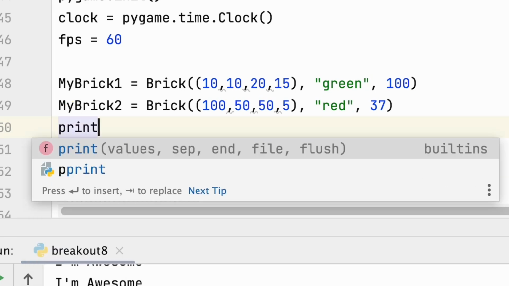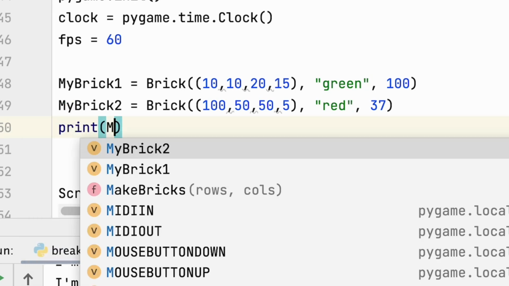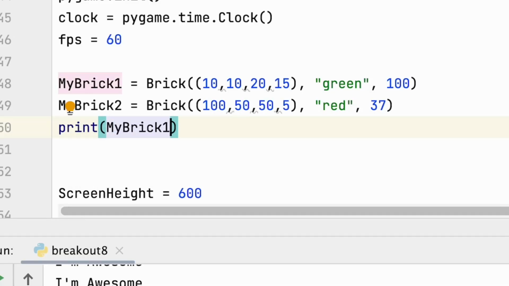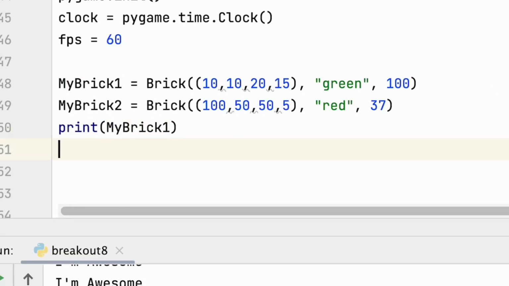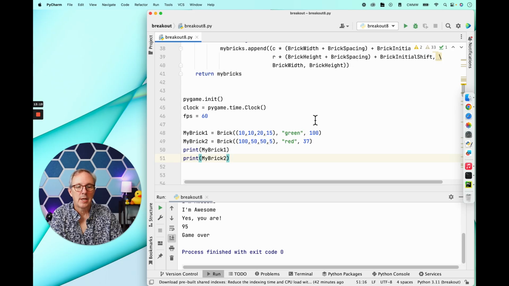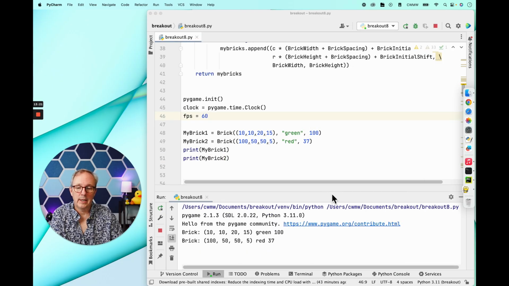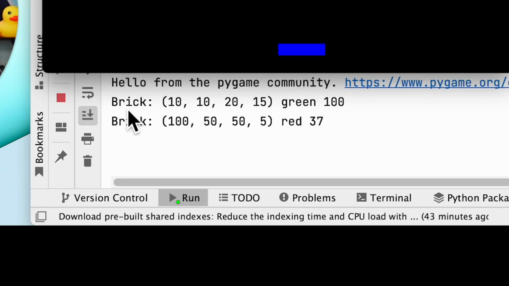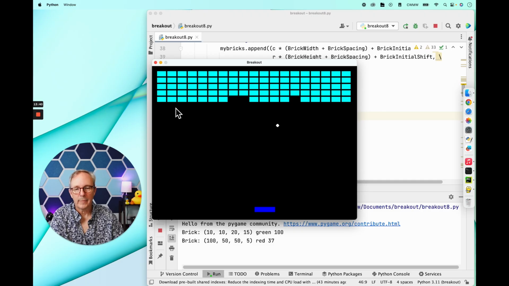Now let's just try really quickly printing a couple of these bricks. So let's do a print my brick 1, and notice how it automatically fills it in. And we're going to do a print my brick 2. So now we're going to print two bricks. I'm going to right click, go to run, and see down below, it's printed out the first brick, green, and then 100, and then the second brick, red, and then 37. So it's printed those out nicely.